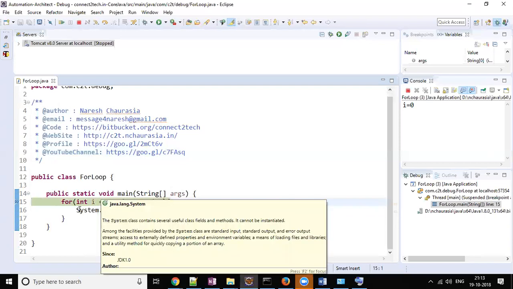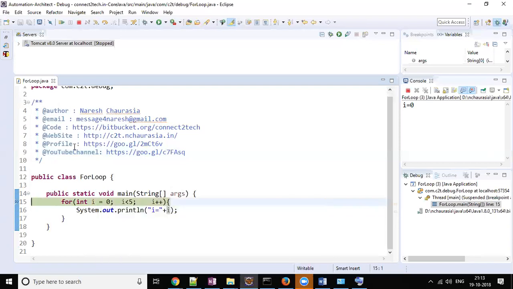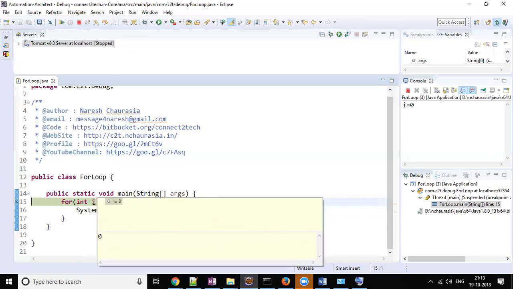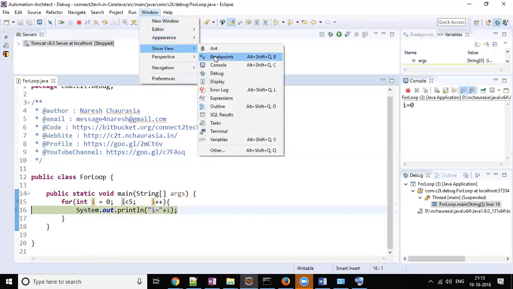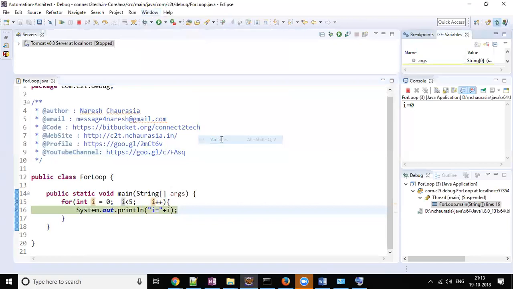And then control is coming back to the loop, right? Now I can hover my mouse and see that the increment of i has not happened yet. If I press F6, i will be incremented and then the value of i will become 2. So this is how you can do step by step execution. Either you can see the values of the variable here, or you can go to Window, Show View, there is an option to display variables here.